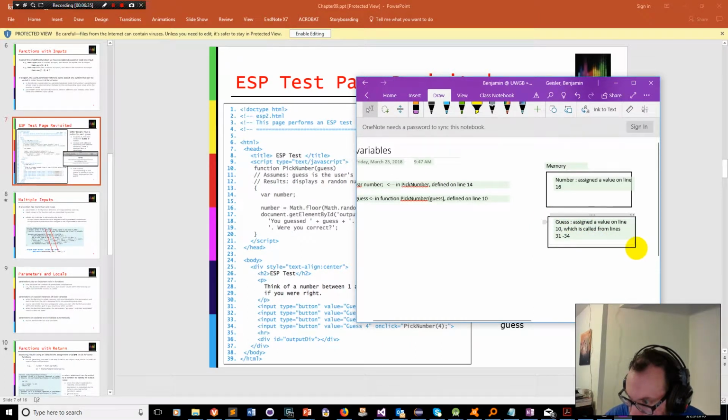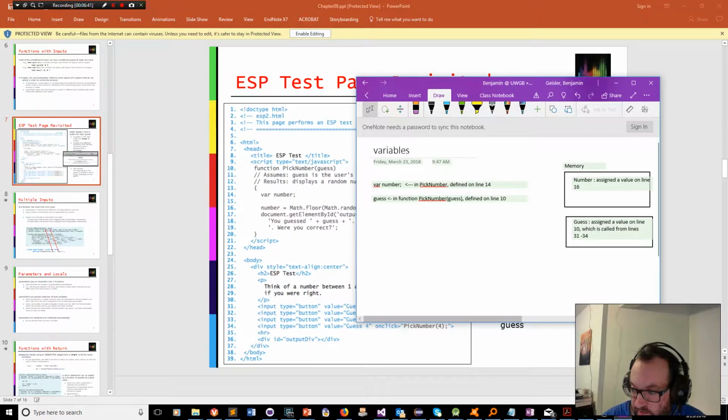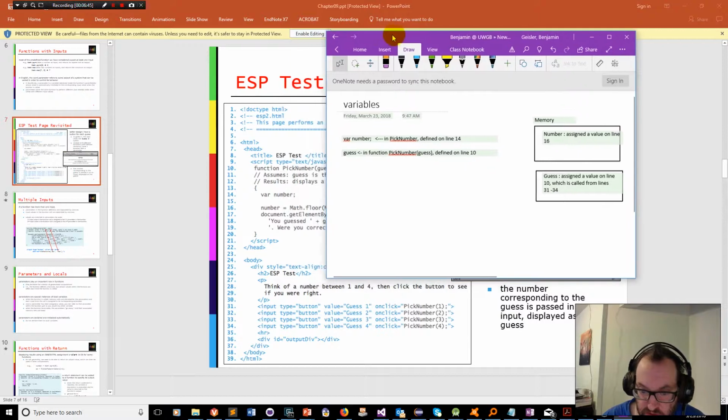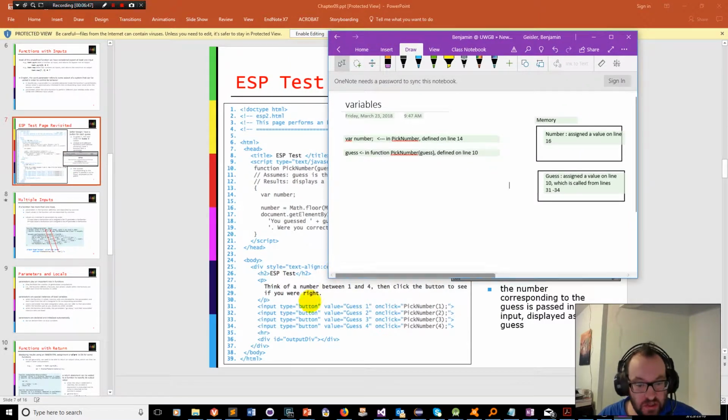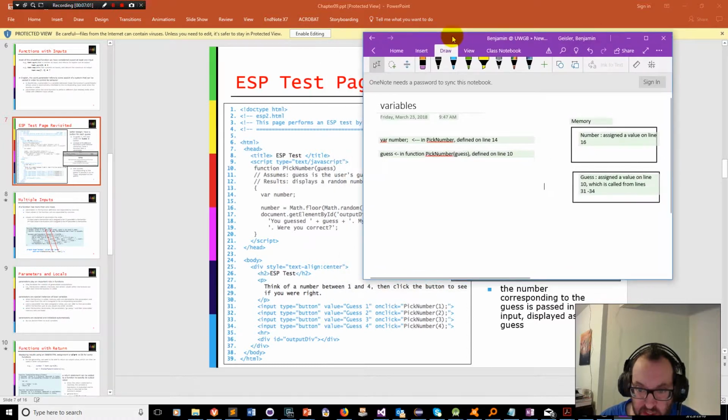So in our memory, basically we have to look at what the program is actually doing. Well, the program is actually saying in the HTML input type button 1, value 1 guess equals on click pick number 1. That 1 is assigned to guess on line 31 because it goes into line 10 and it says pick number guess. Well, guess gets assigned on line 10 by virtue of the fact that it was called on line 31, and guess becomes 1.